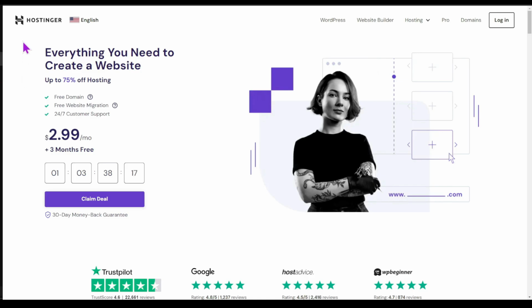And one of them is Hostinger, where you will not just get hosting, you can also get a free domain for the first year with 24/7 customer support at the price of $2.99 per month, which is a great deal for a beginner or a startup website.